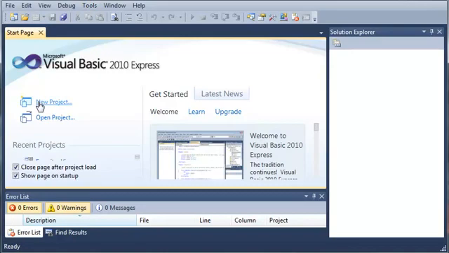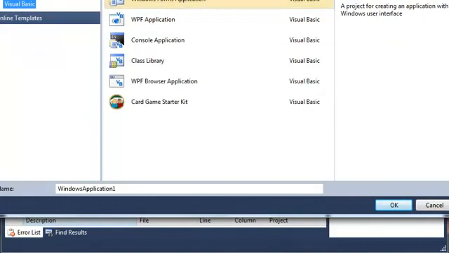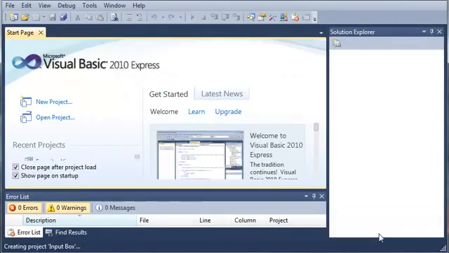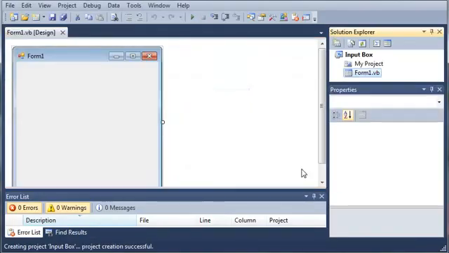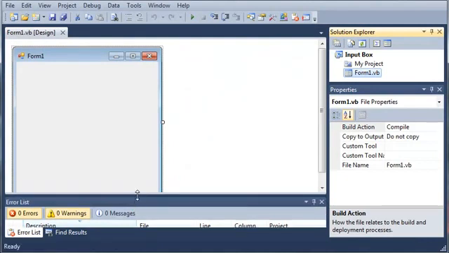Now let's go ahead and create a new project and we'll make a little demo application for this. Go ahead and shrink this down a bit. Make sure you select Windows Forms application, and we will just call this input box. Okay, now we're just going to go ahead and click OK. We will wait for that to load, and now once it's done loading, let's go ahead and resize our form.